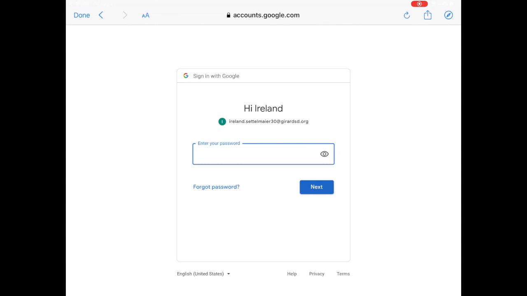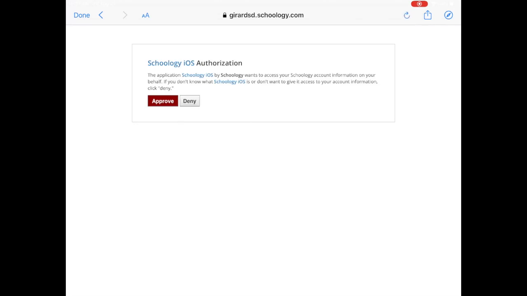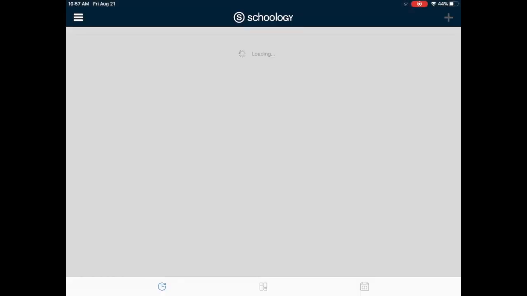Here we will type in our password. The password is your student ID number. Again, just like last year. If you've forgotten, please contact your teacher. Let's go ahead and enter that in now. And then click Next. We need to click the red button that says Approve.